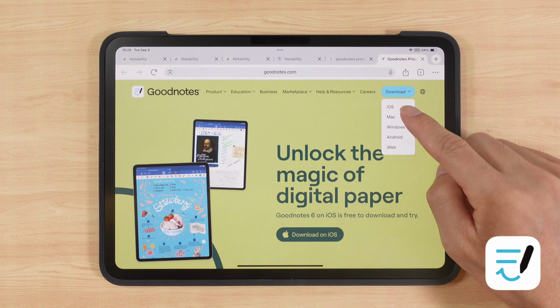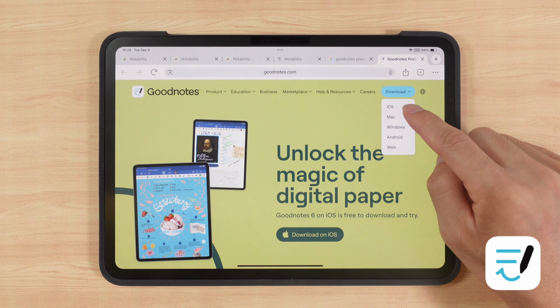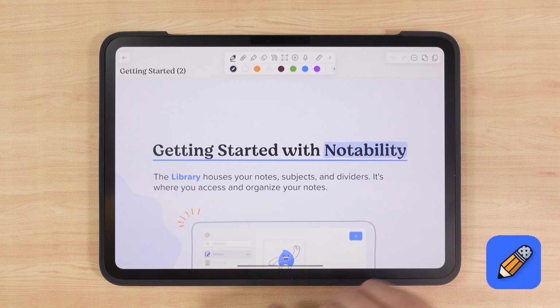GoodNotes supports almost all platforms: iOS, Android, macOS, and Windows. Notability currently only supports Apple systems, which is limiting. This point goes to GoodNotes.